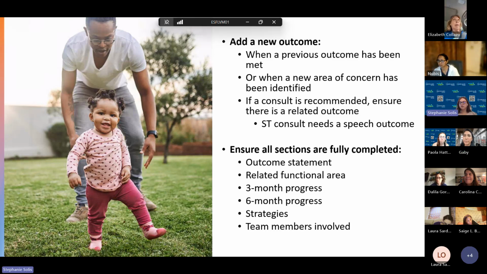So again, with this area, with the new outcomes, making sure that we are filling everything out. We're adding what that outcome is, what the related functional area is, the 3 and 6 month progress strategies, and who is going to be working on it as well, whether it's the caregiver or us. We'll be adding that in.